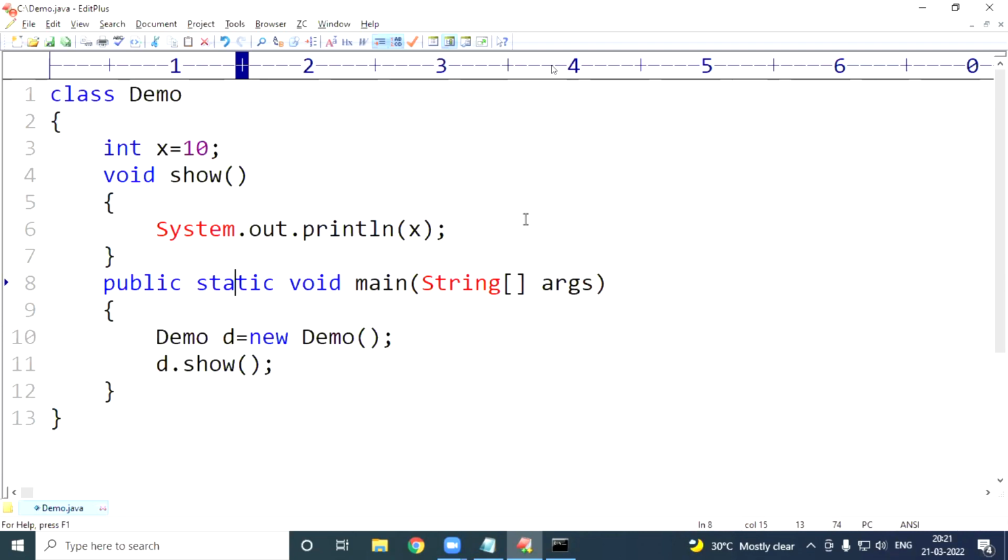So if you write like this, actually what will happen here? I wrote X only. It is implicitly this.X. For you it appears X. For the compiler, it appears this.X. So I am writing X only, and that is nothing but this.X.